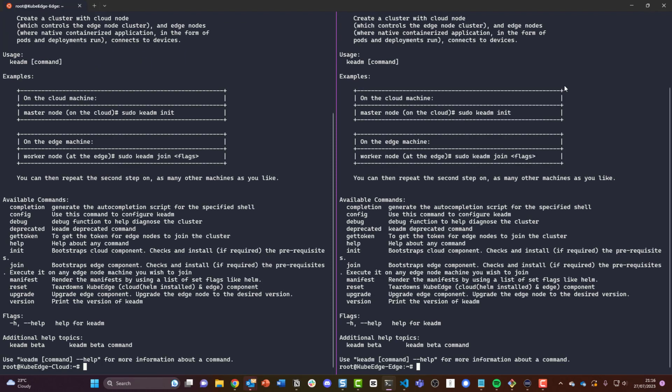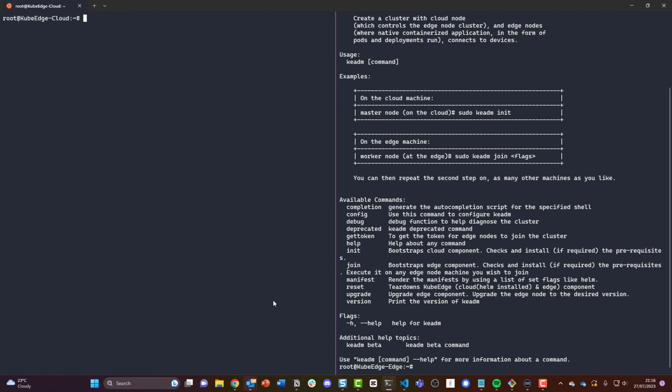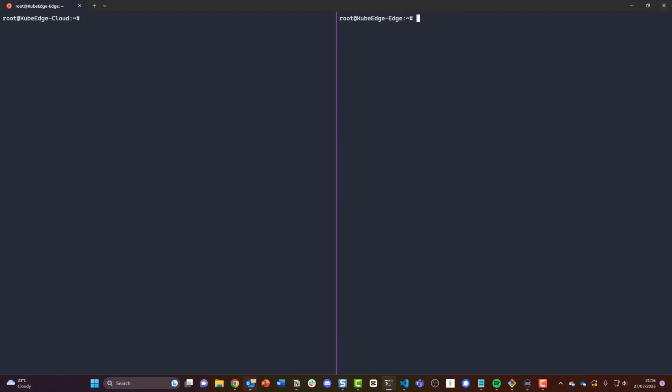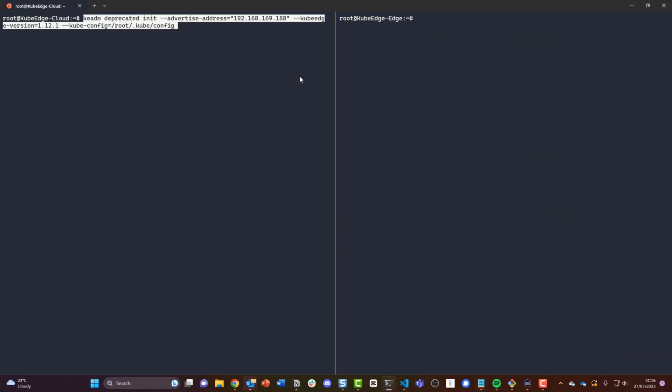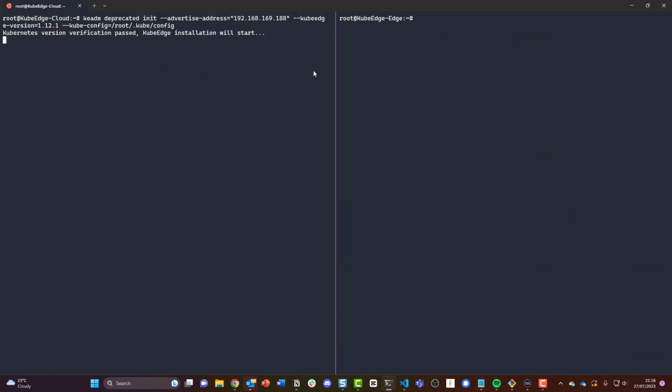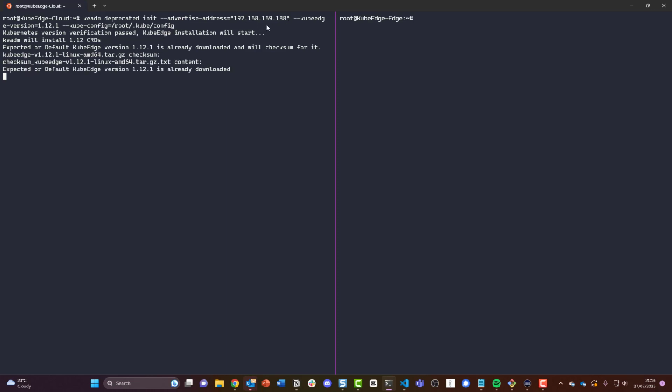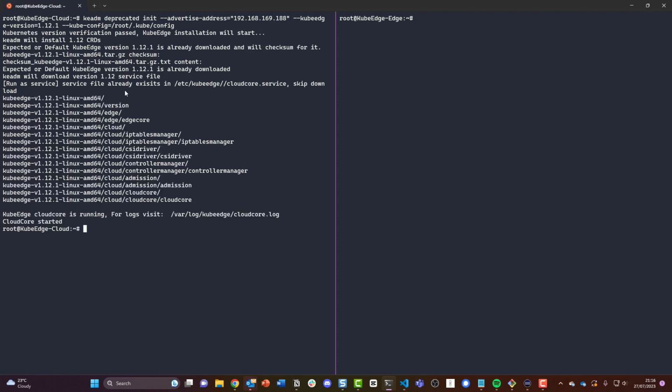Now, on both systems, I've already gone ahead and run through the curl commands, and I've got the Keadm CLI tool already up and running. Okay, so let's now begin that journey of deploying. What we're going to use is an init command. We're going to advertise the address of this cloud machine, which is 192.168.169.188, and we're going to say what version of KubeEdge we want to use, and then where our kubeconfig is as well.